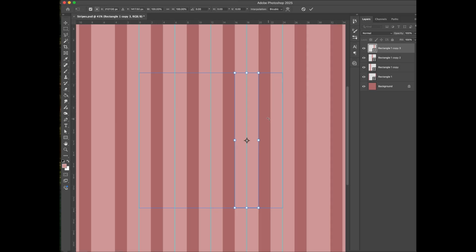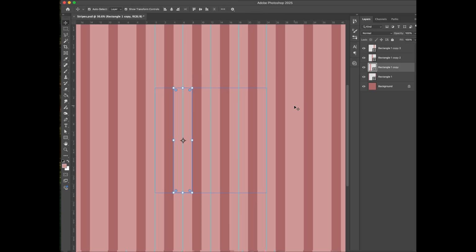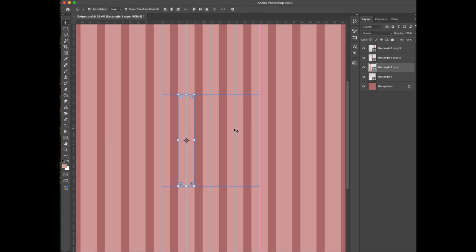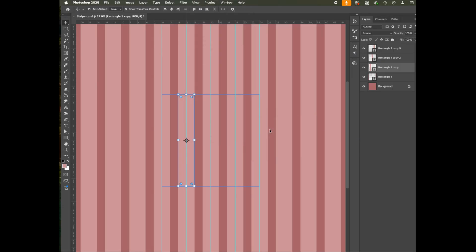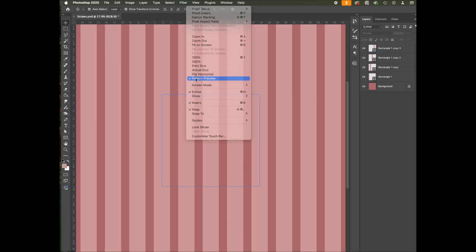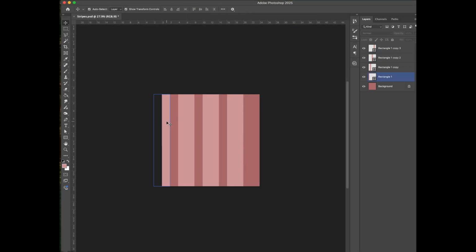Great, now that the stripes are done, we can clear our guides away. If we come back up to View, Guides, Clear Guides. I'm going to turn Pattern Preview off. Oops, and I can see that the stripe on the right is missing.